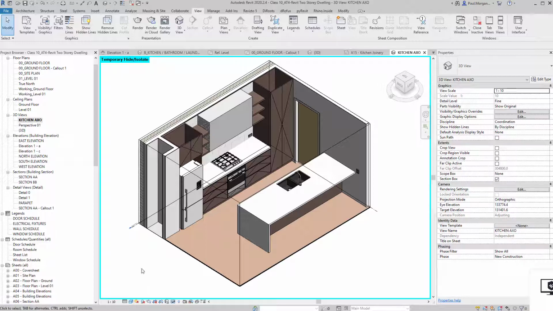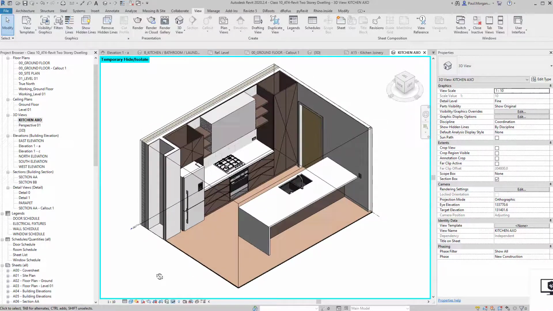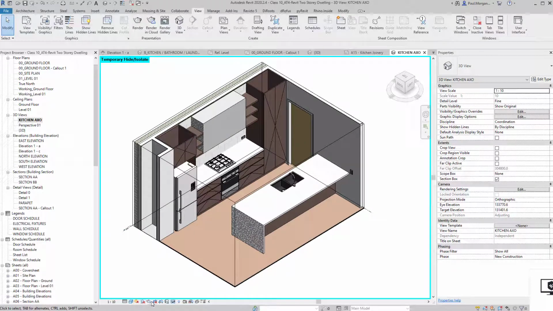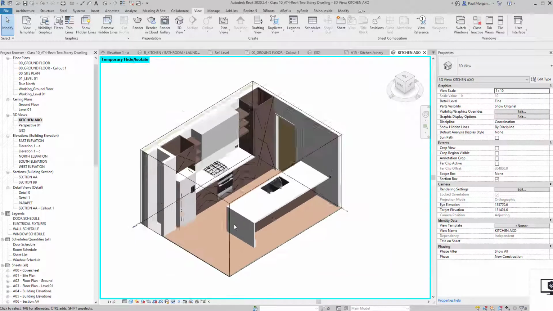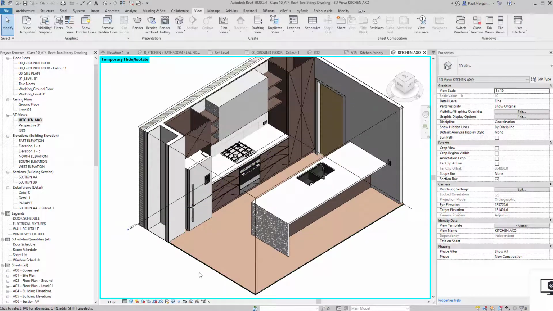Alright, and then once I'm happy with that angle, something like that I think is fine, I'm then going to lock this view. So this little dog house with a little padlock, I'm going to click on that and say save orientation and lock view. So now I can't rotate. You'll notice I can't orbit. I can zoom in and out, I can pan, but I can't change my angle, which is fine.